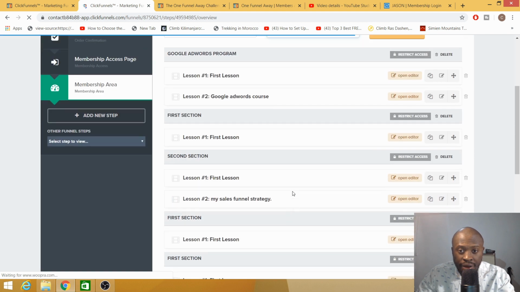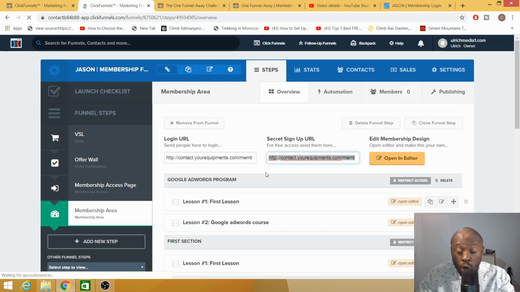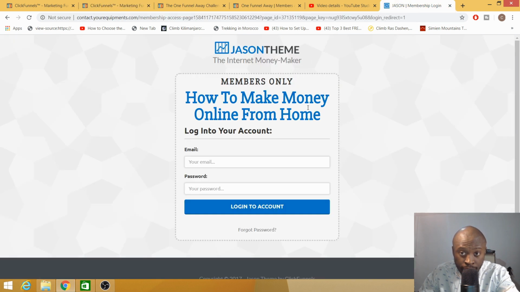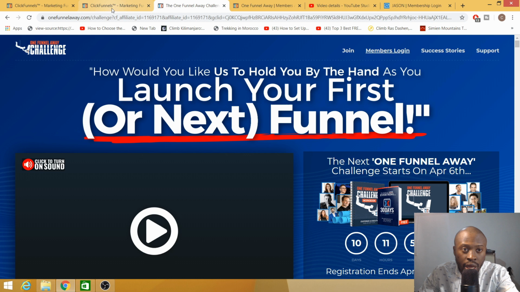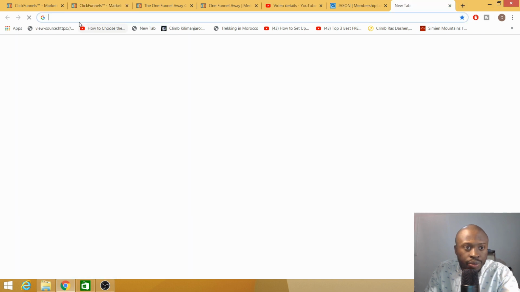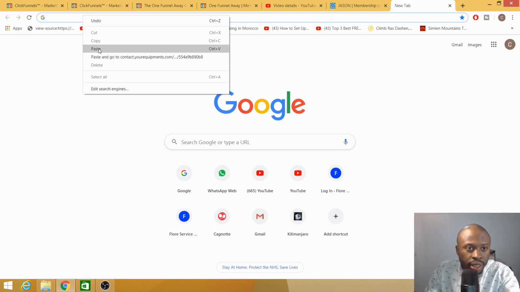This is the membership area. People usually confuse the secret sign-up URL and the login URL. The secret sign-up URL is the URL where you send your customers to create their account. And the login URL is the page we've just visited, which is this one. It basically gives your users access to log in once they've created their login credentials. So let's copy this link and then preview and see how it looks.